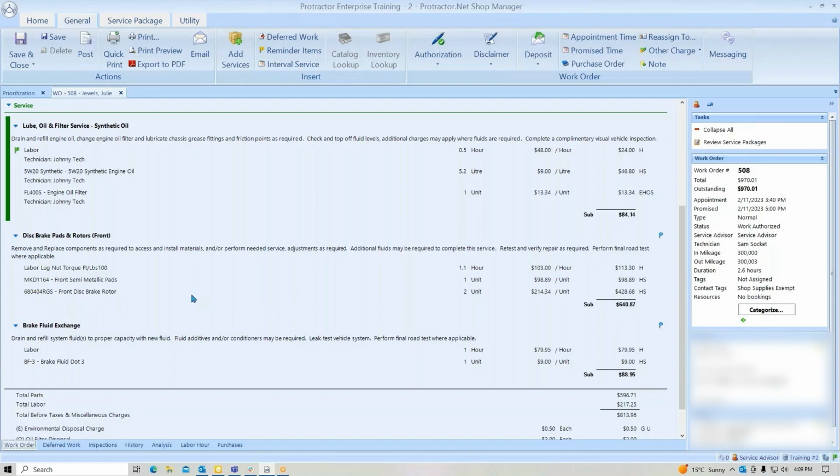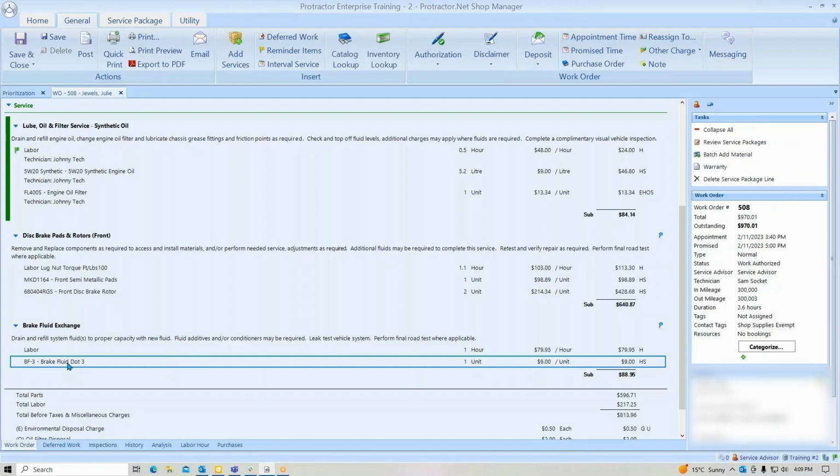Before we post this out, let's talk about how do you manually receive a part. This was through a catalog. This part here was through inventory. But what if I have to pick up the phone and call and order something in? I have to be able to manually enter that in the system.